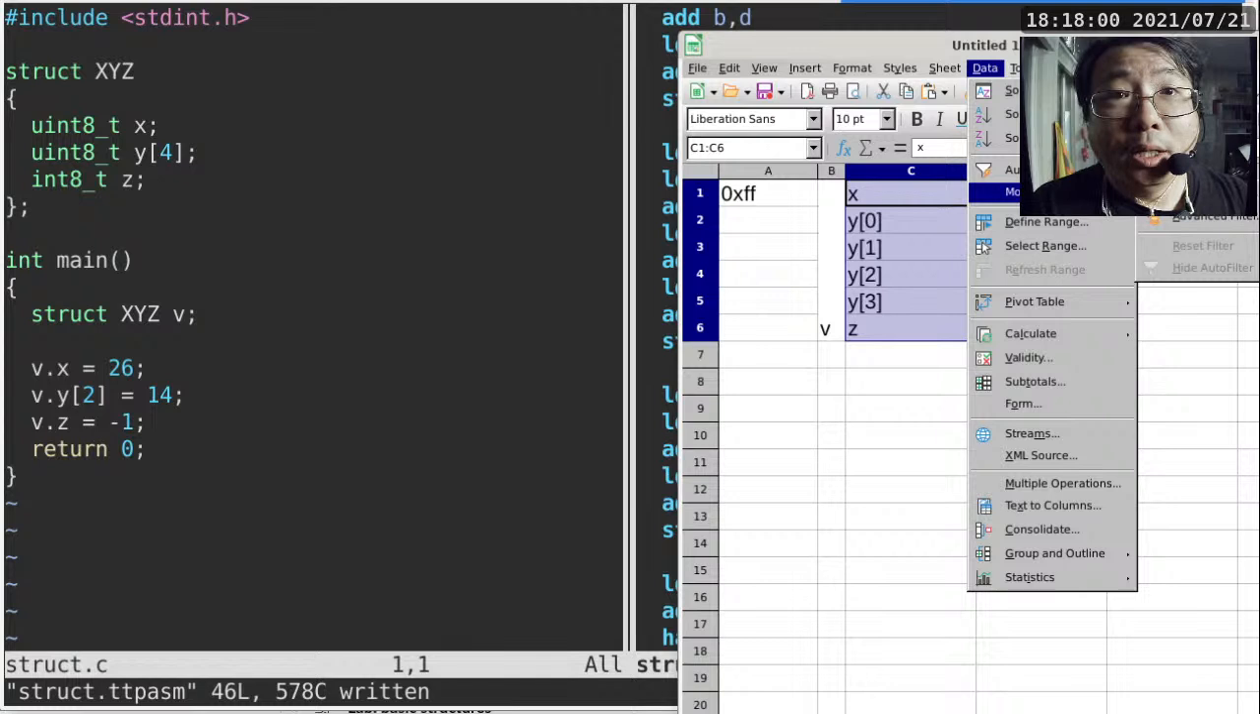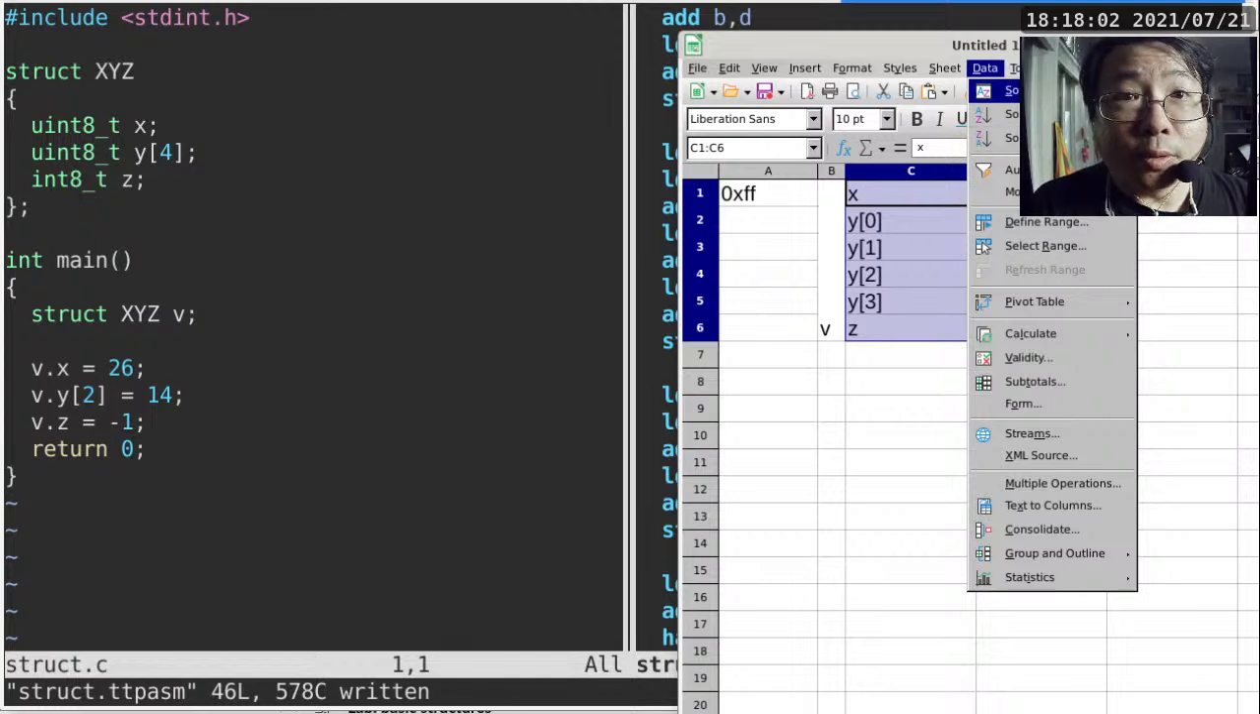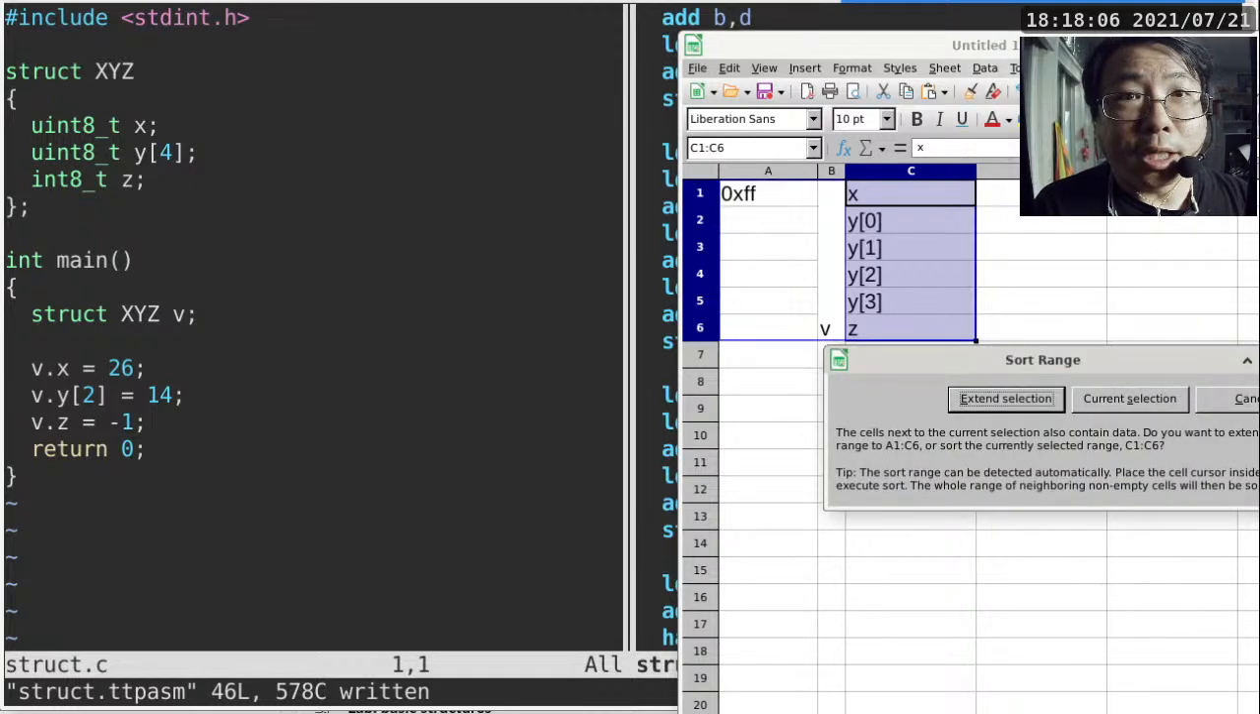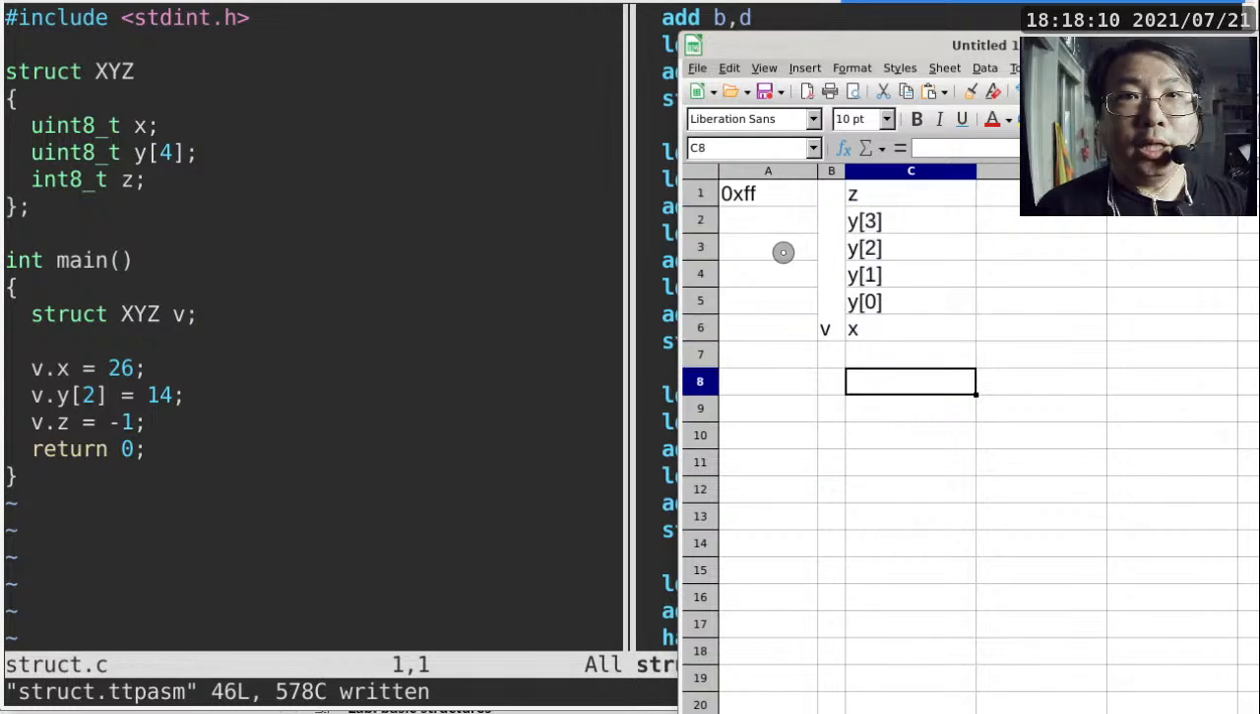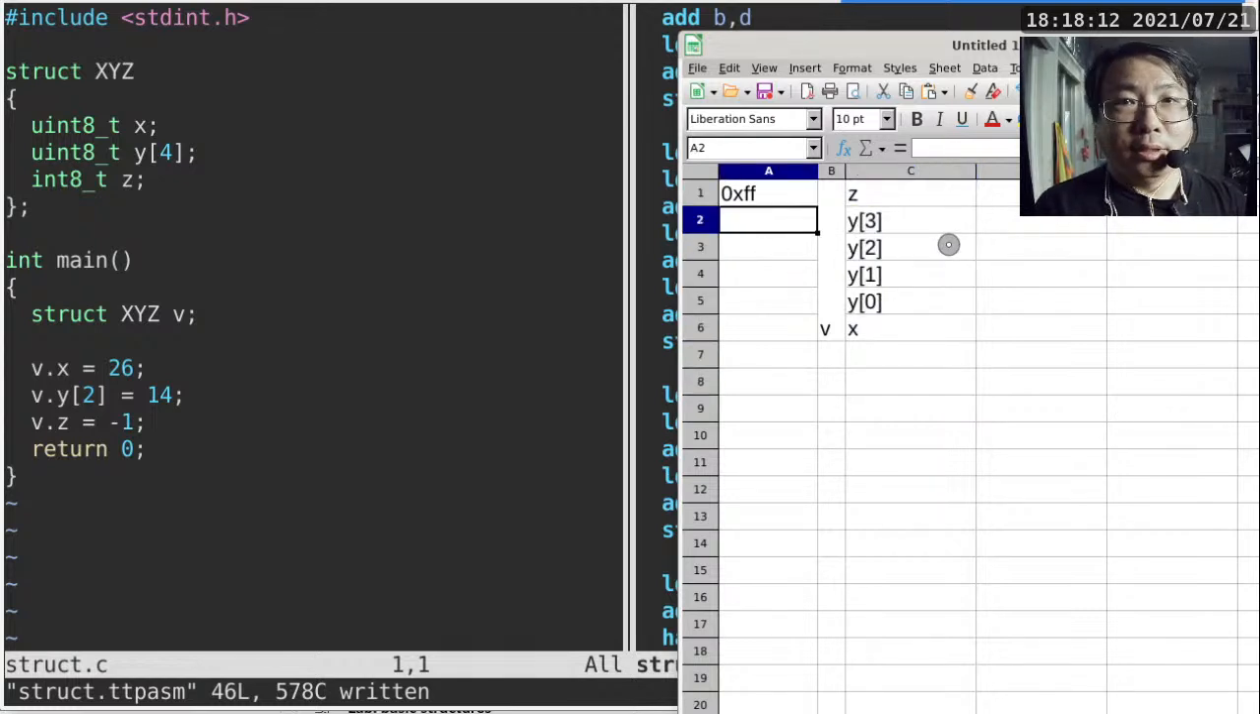Alright, so we want to do sort, and we want to sort. Let's see, descending is correct. There we go. Current selection. There we go. Nice, isn't it? FE, FD, FC. I think it actually knows how to do this. If I were to extend the extension, maybe. There we go. All right.